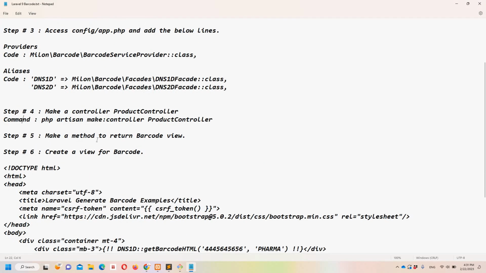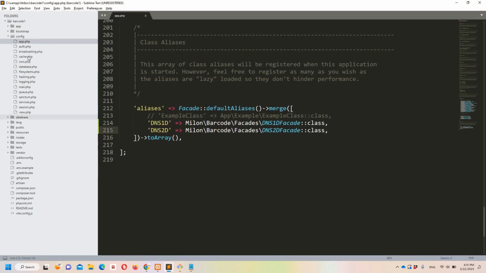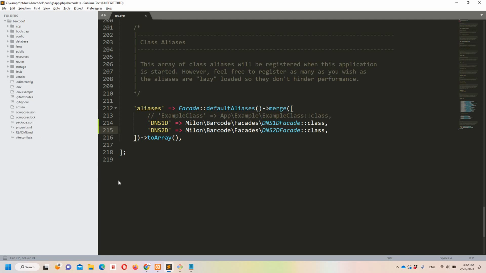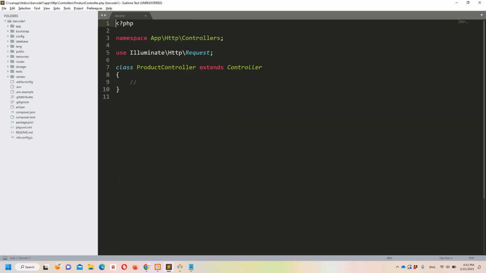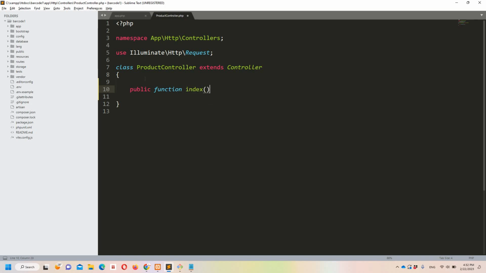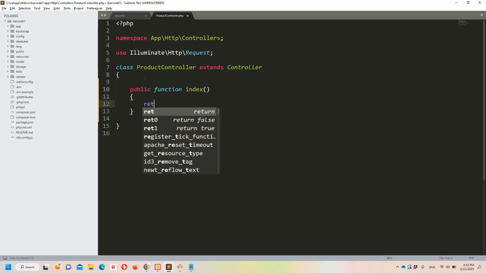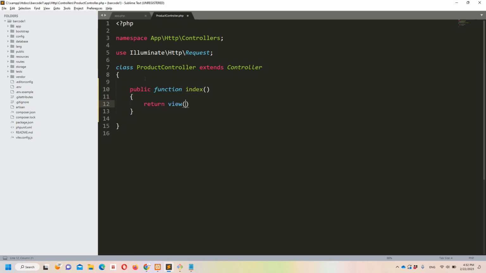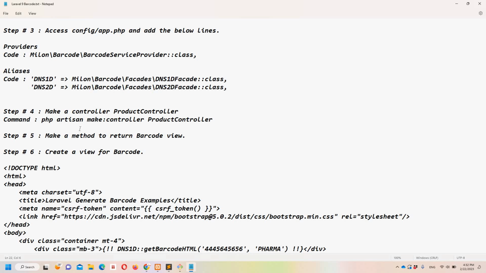Let's move to step number 5, which says that we need to create a method to return the barcode view. So let's move to Sublime now. I just wanted to show you the steps, so that's why. In ProductController, let's create a method here, a simple method to return a view. Public function index, return view. The view name would be, let's say, barcode. Let's make it simple.